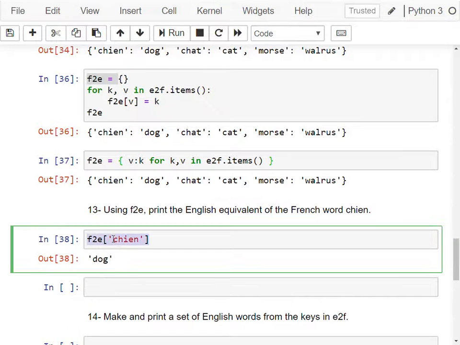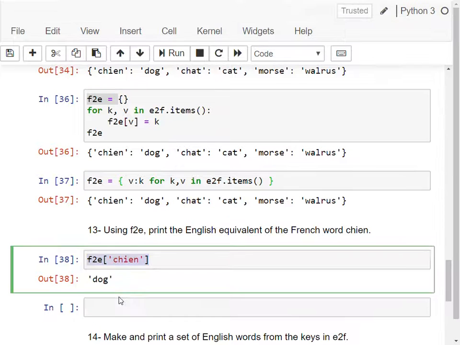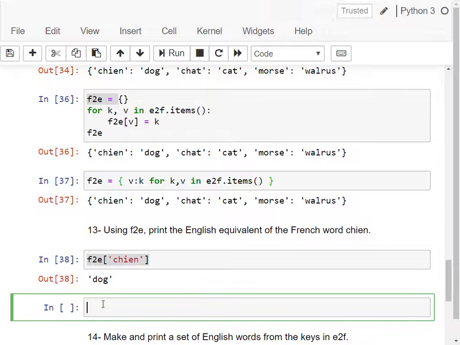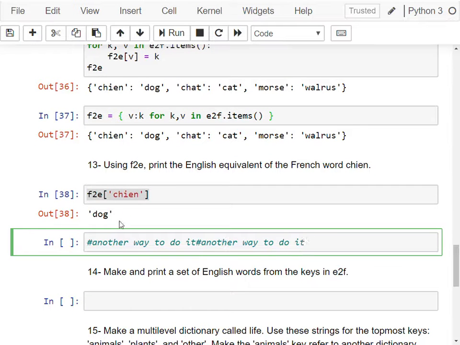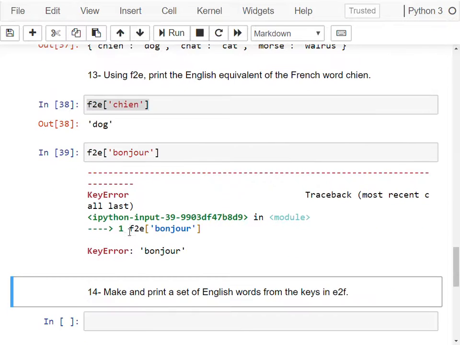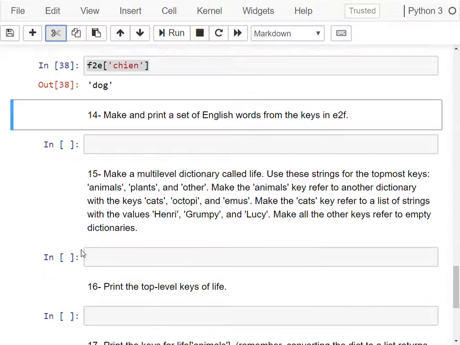Now notice that again, when we index a dictionary, we should be careful that the key has to exist. If the key doesn't exist, we will get an error here. So if I do here F to E with something that doesn't exist, for instance, F to E of bonjour, I'm going to get an error here. Okay, so the key has to exist, otherwise we get a key error.